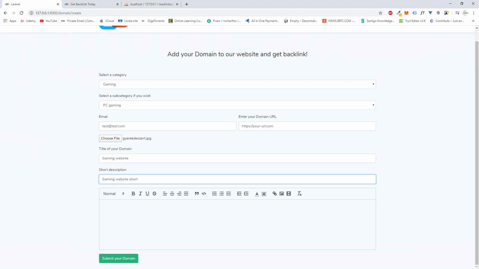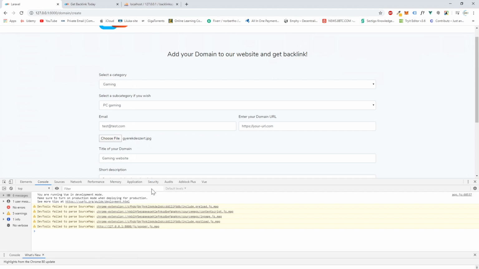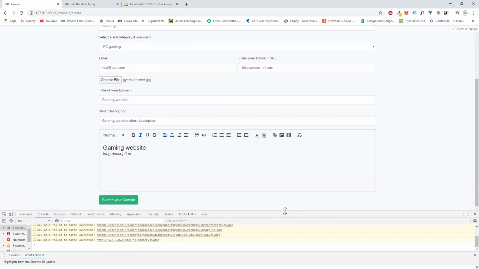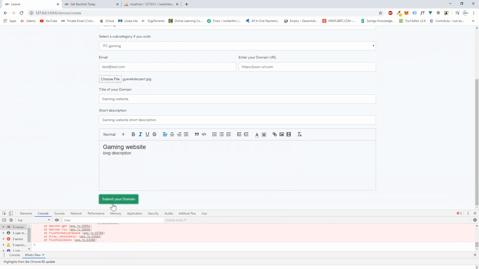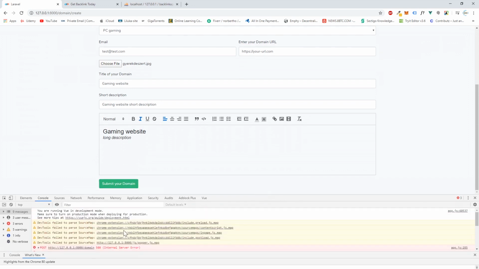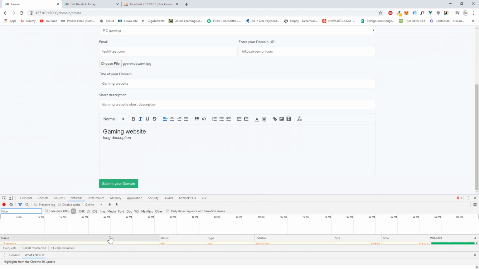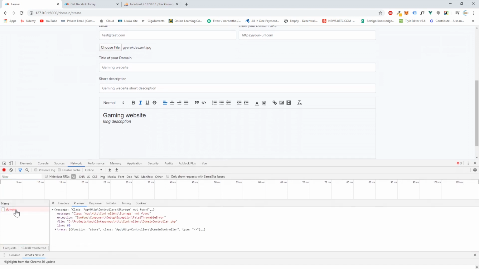short description, and this will be the long description, and let's make it a heading 2, and let's make it italic. Okay, let's bring up the console, submit my domain, and we have errors. And yeah, storage not found.